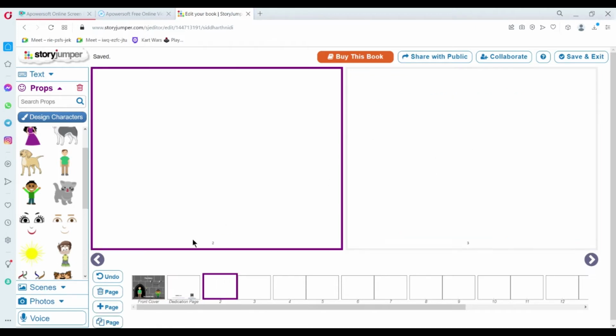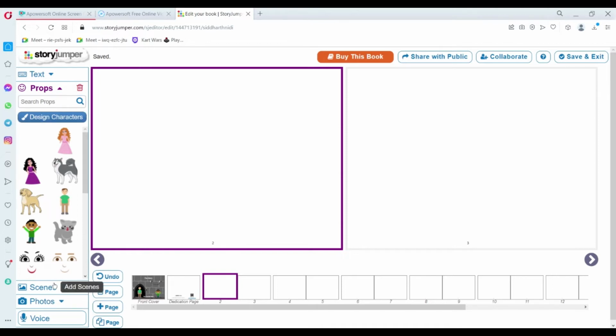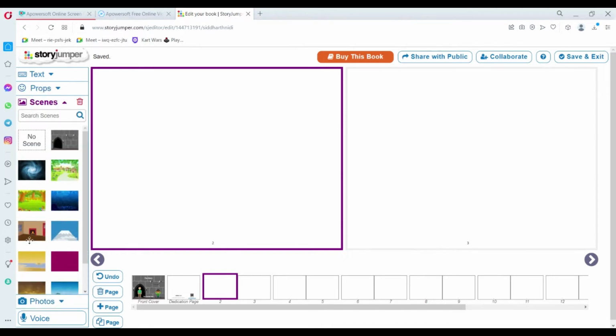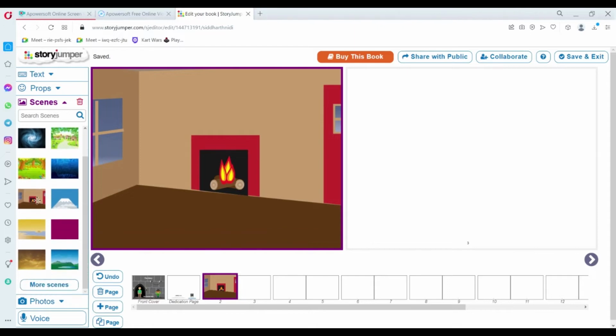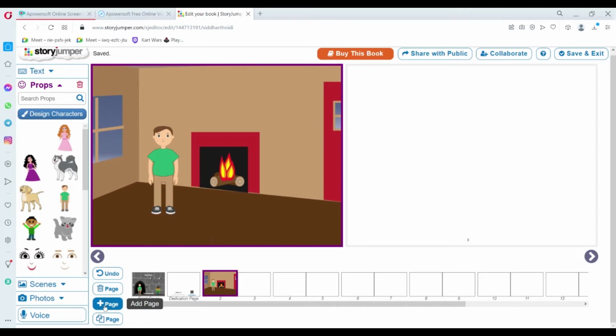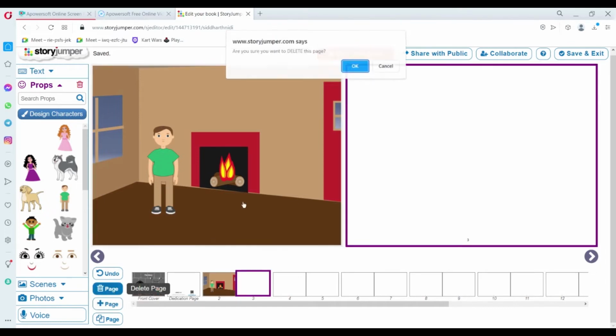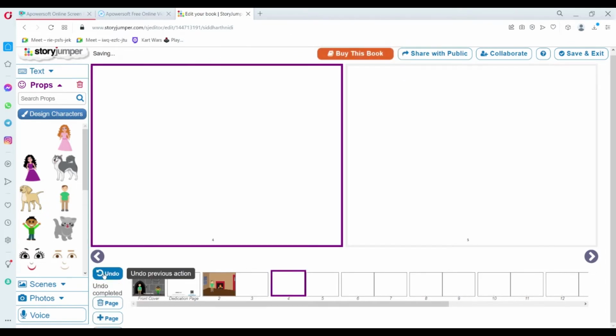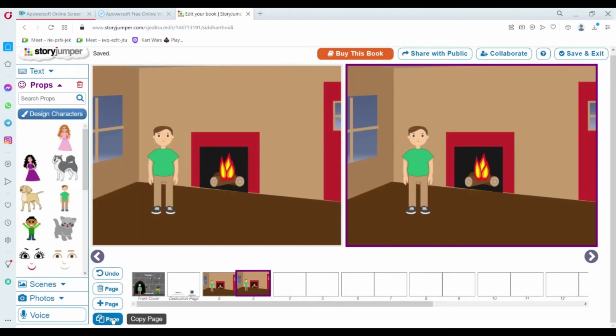Now let's go to the second page, and then here you can go to scenes and put a scene. Like I'll choose this scene, and I'll put this prop, resize him. And these tabs are here for adding a page, deleting a page, undoing your last move, and duplicating a page.